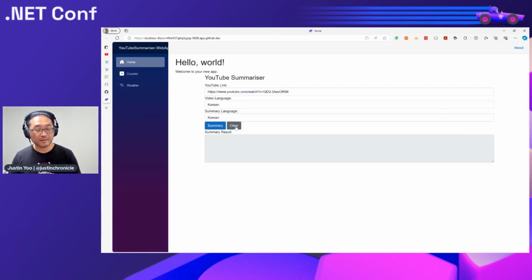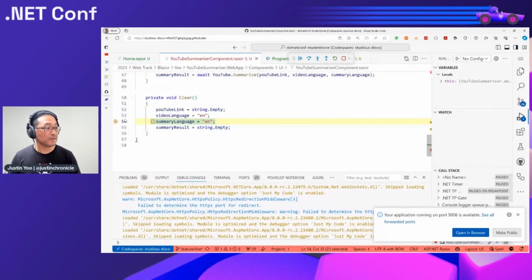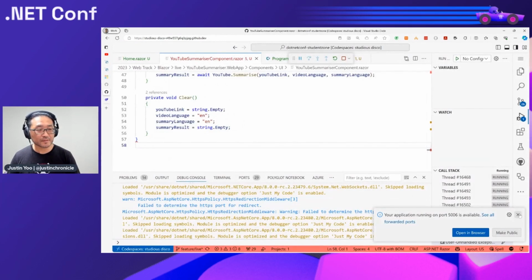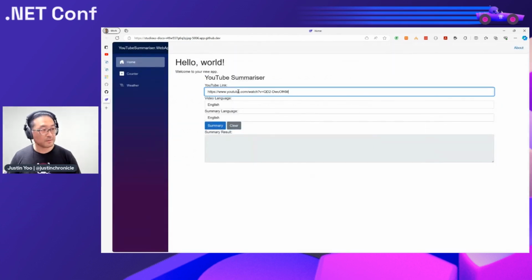Then if I click the clear button, oops, it doesn't work. Oh, interesting. Okay. Here. Oh, okay. So there is a breakpoint here. So I'm going to put it in, then it's gone. Okay, something like this. Okay, so everything looks okay. Now I'm going to put the breakpoint in the summarize button method. Then here, put everything like this and click the summary button. Then see how it's going.